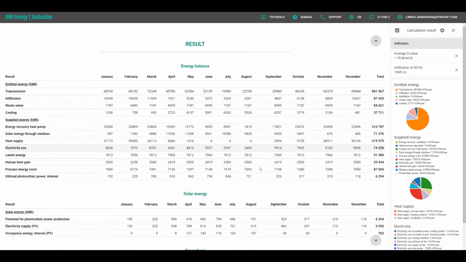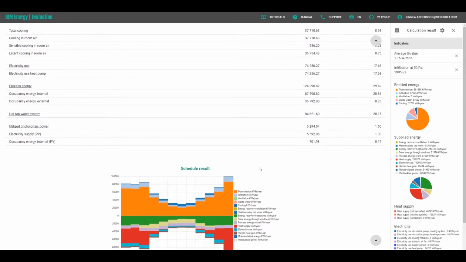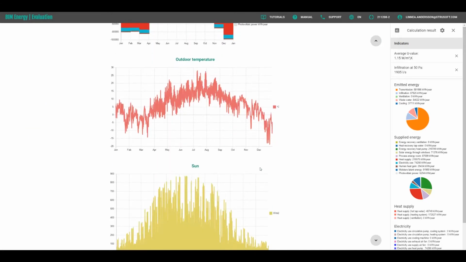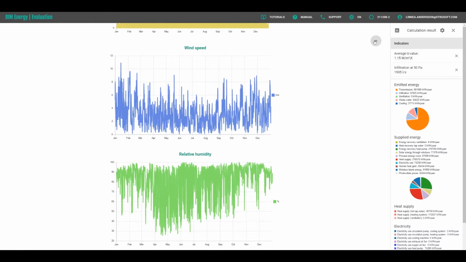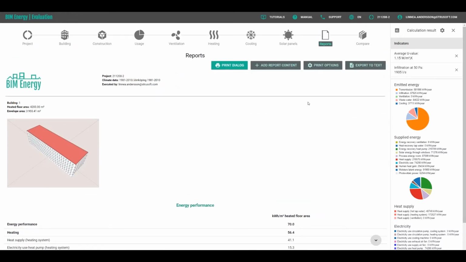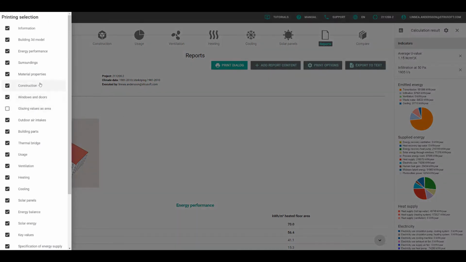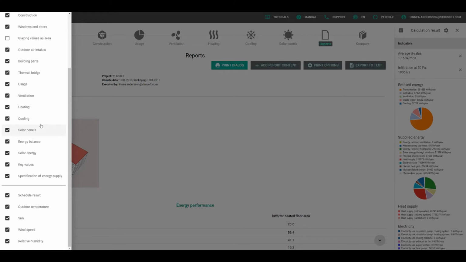followed by results. And in the end, some graphs about the climate data. If I click on Print options, I can unclick the content I don't want to present. For example, if I don't want to present the climate data.